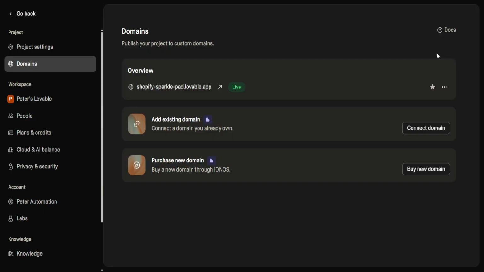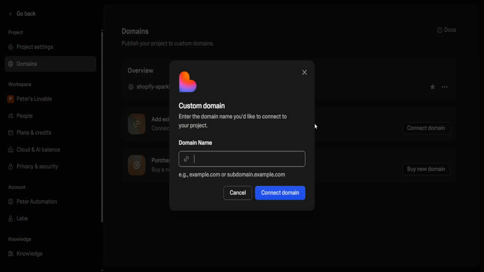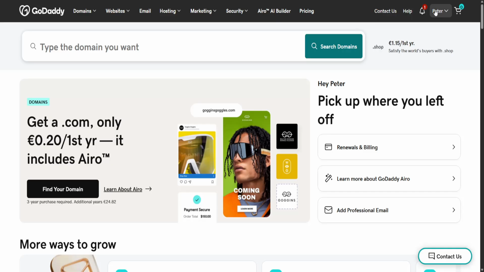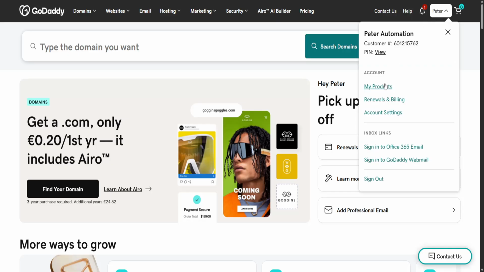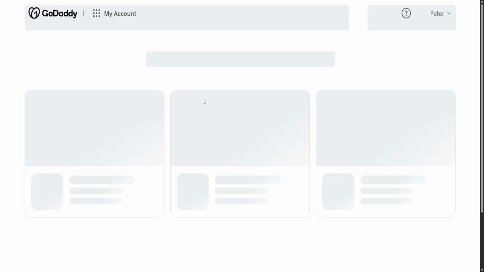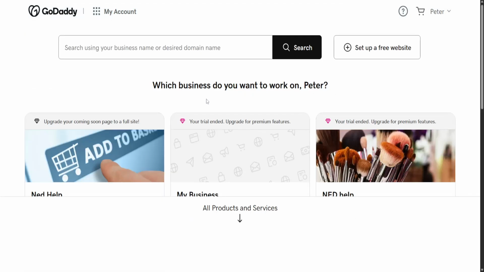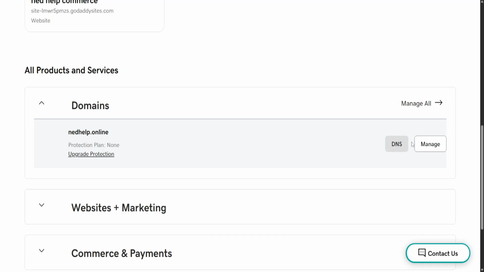Click on add custom domain and then we will choose add existing domain and connect domain. Now go into GoDaddy, then click on your name in the top right and go into my products. From here, we will need to find our domain. So I'm just going to scroll down and I will click on manage. So this is going to be my domain name. Once you click on manage, I'll just copy this.